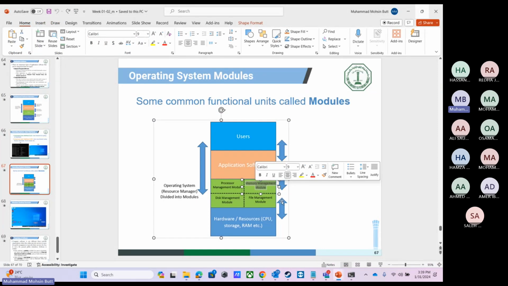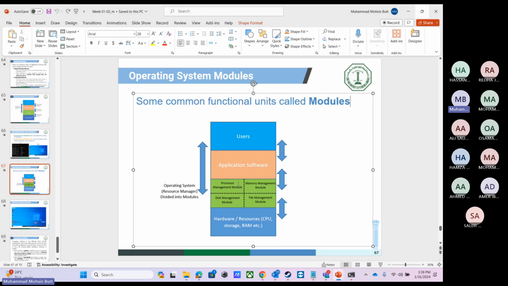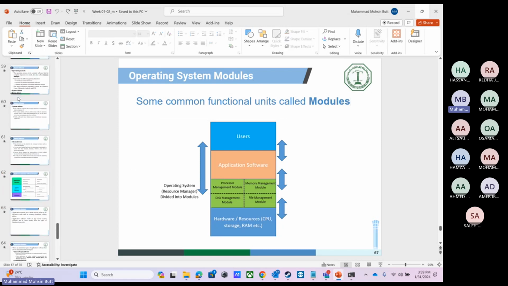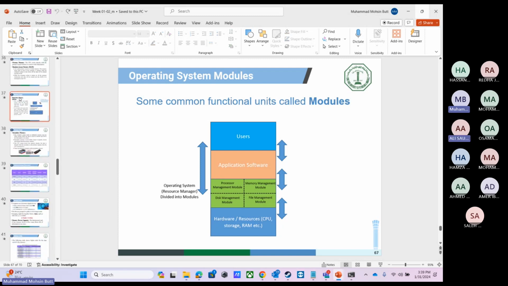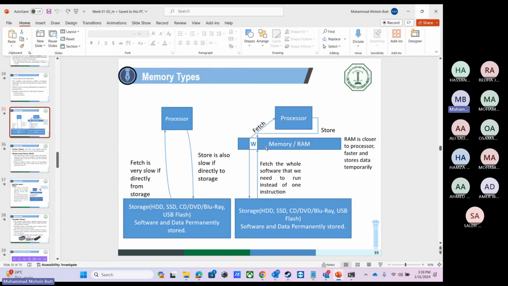Similarly, we have the memory management module. What do you think is the purpose of the memory management module? Any idea? To control the capacity of the RAM, maybe. To control the free space of the RAM, basically. What does that mean? Notice I told you whatever application you are running will be in your RAM. Agree? Remember in the first week, I showed you this diagram where whatever application you are running is in your RAM. And also the operating system is a software. That means it is also in the RAM.